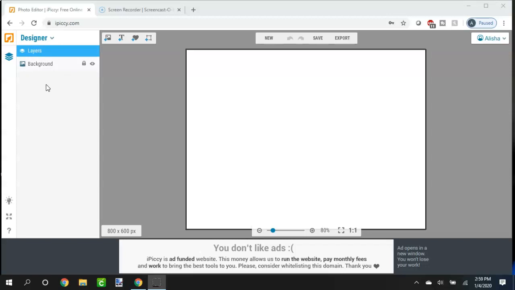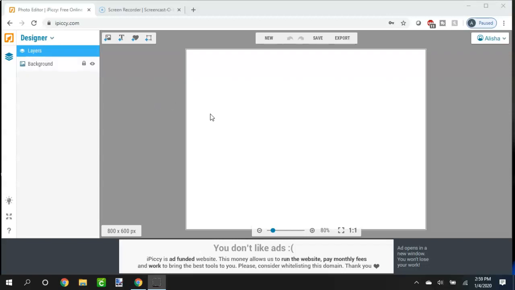Okay, so now if you've been following me for any length of time, you know how much I love iPicky.com, but it's not Photoshop. I love it because it's user friendly, but it does not have all of the capabilities of the powerful Photoshop or Illustrator. But as I've always said, there is a workaround for everything.